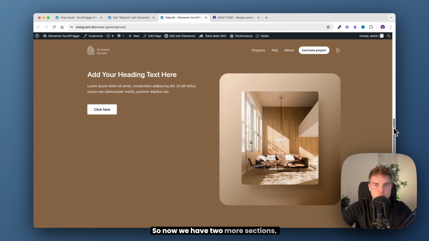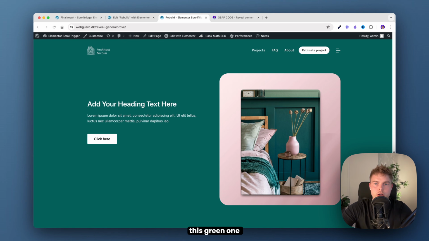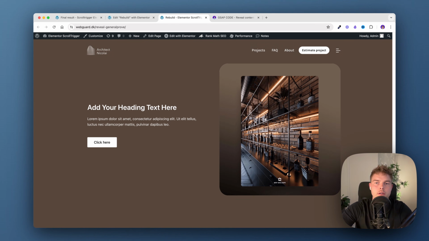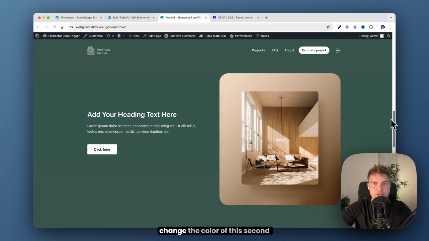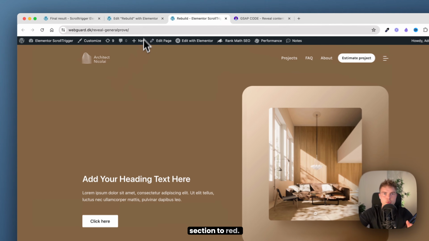A few moments later. So now we have 2 more sections. This green one and this brown one. I really like the brown one. Let's just, for example, change the color of this second section to red.